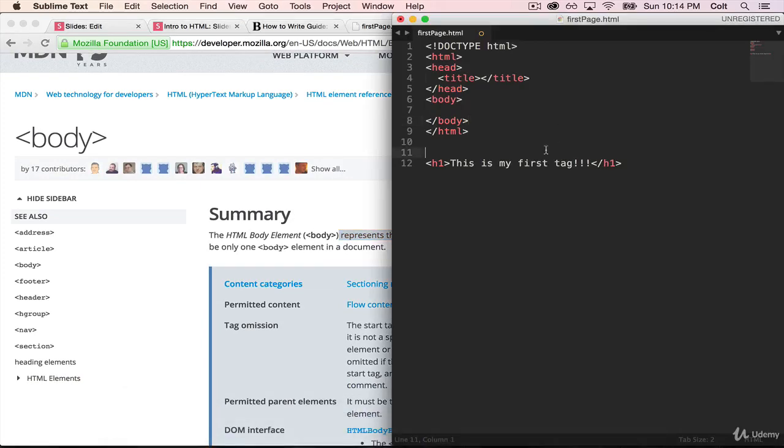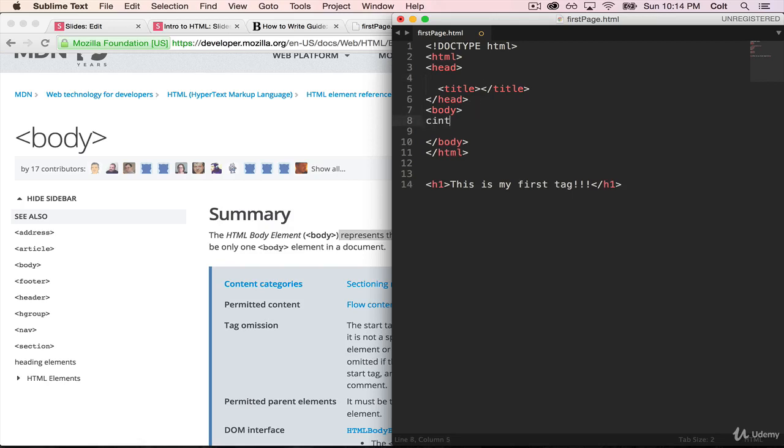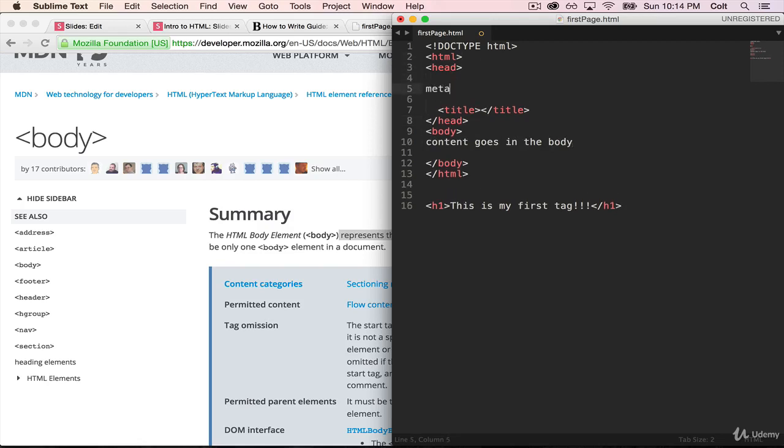So if we go back here, I'm going to show you one more thing, which is how to write comments in HTML. If I wanted to write a note to myself, if I just wrote this, content goes in the body, and then up here I wrote metadata goes in head. Unfortunately, that won't work because this will actually show up on the page. HTML will treat this like text, and I want it just to be a note to myself.